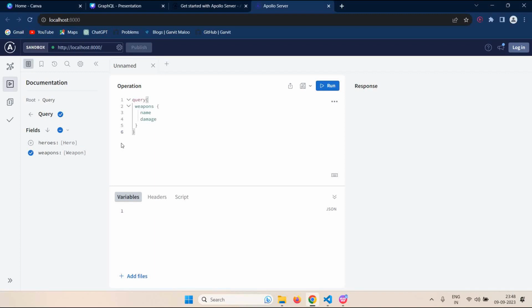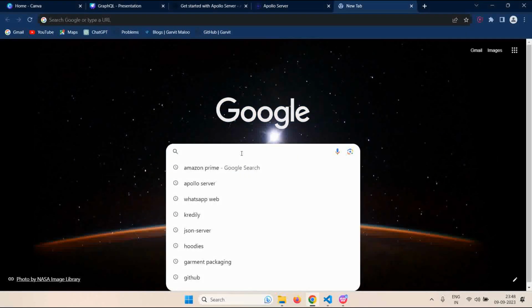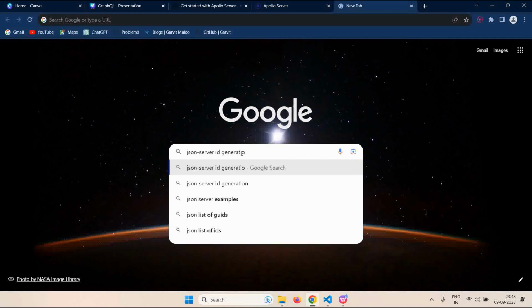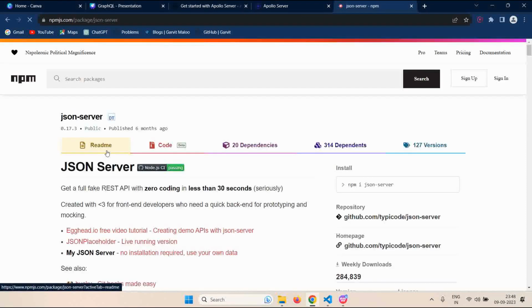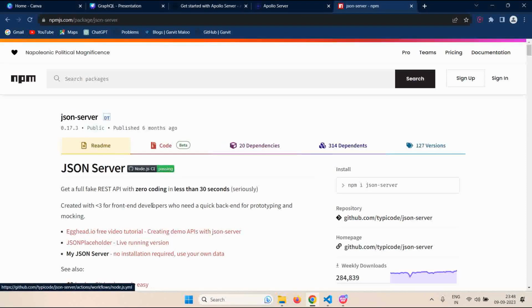Alright everyone, now we have to set up a fake database for our project, and for that we will be using this amazing package called JSON server. We can use this to get a REST API server out of the box, and that is what we are going to use.